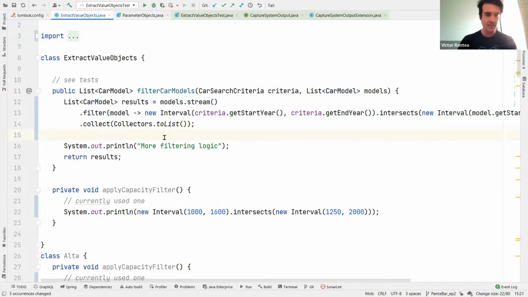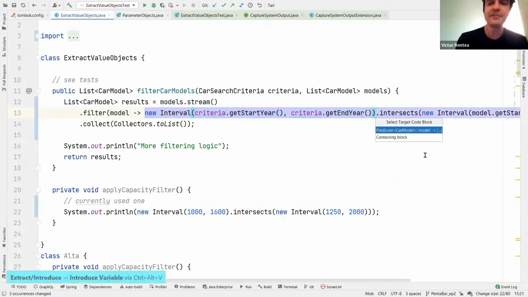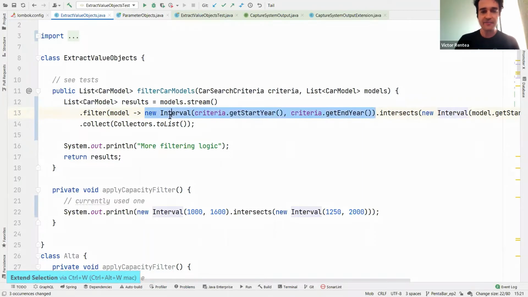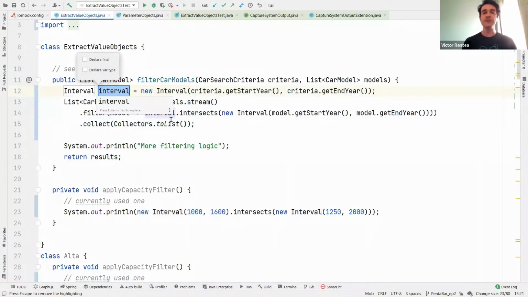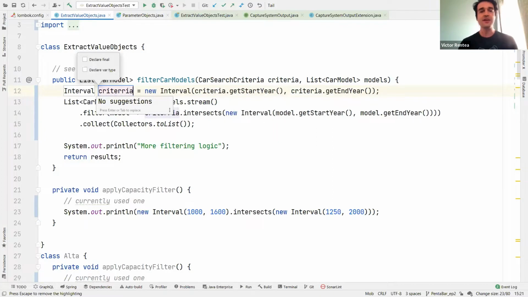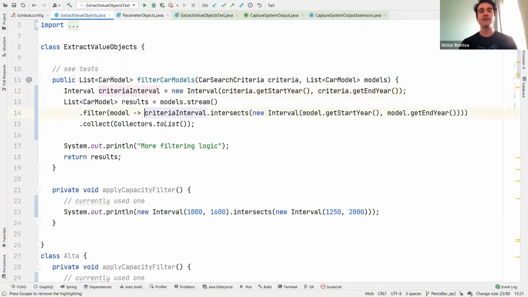Now, next thing. Here we have a lot of stuff. I mean, woo la la. Model, arrow. Woohoo! What is that? If I try to extract the first thing over here, then IntelliJ will be smart enough to figure out that the expression I have right here, if I make it a variable, can be placed in the block outside of the stream. Pay attention. It figured out that I only needed the criteria, which is a parameter to the function. So technically, this is the criteria interval.